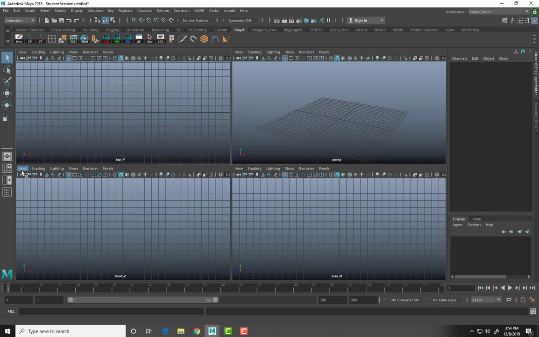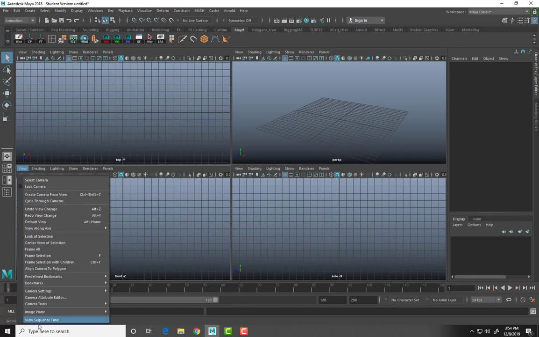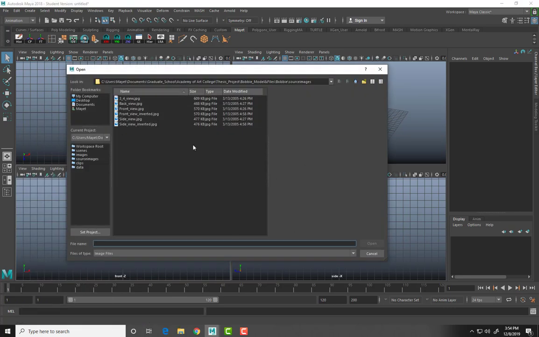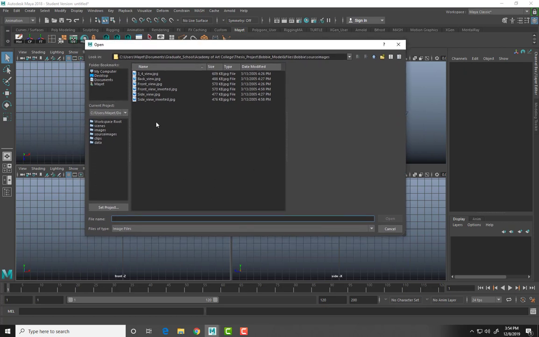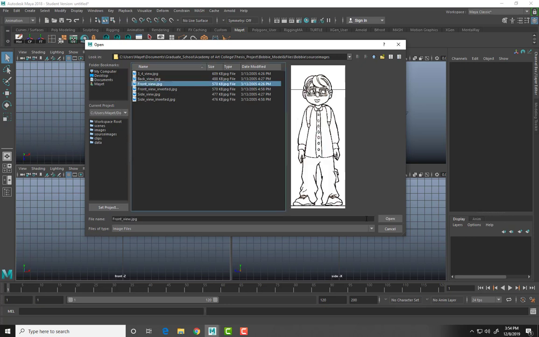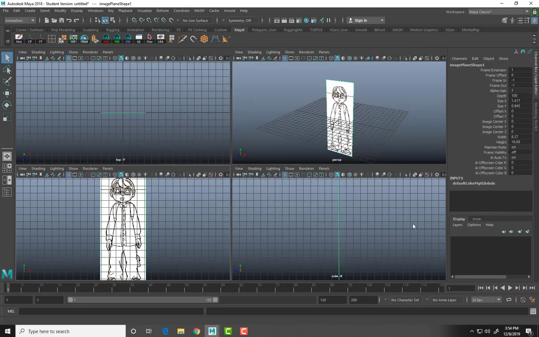So I'm going to start with the front, and I'm going to go to View, Image Plane. You'll see right here at the bottom of the View option in our front window, we have Image Plane, and then Import Image. You can also import a movie. We're importing an image. And as you can see, it goes straight to our subfolder for source images because we set our project when we first opened the file. So I'm going to go to my front view, and it gives me a preview of what it looks like, which is great. And I'm going to open it up, and there it is.